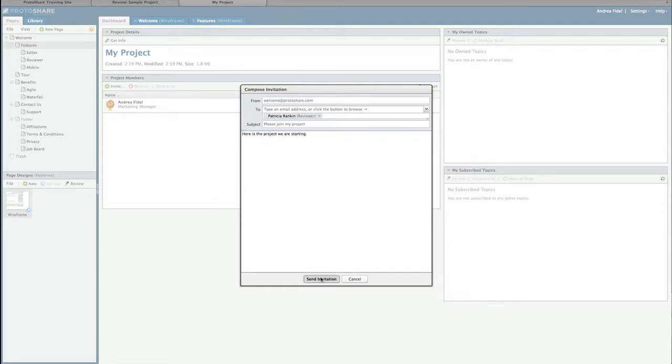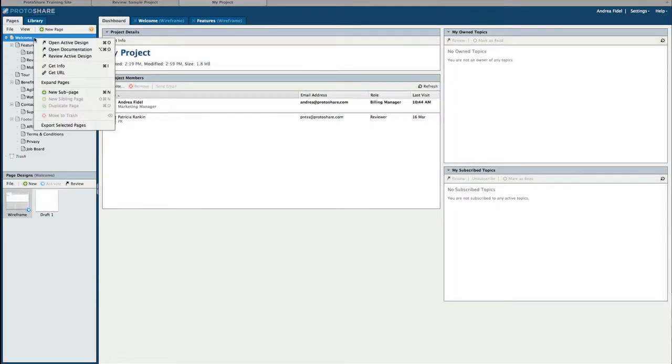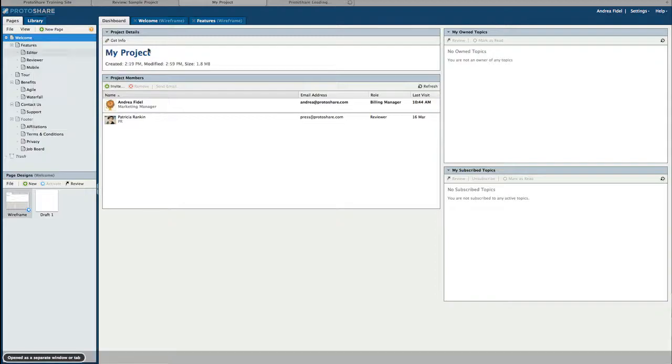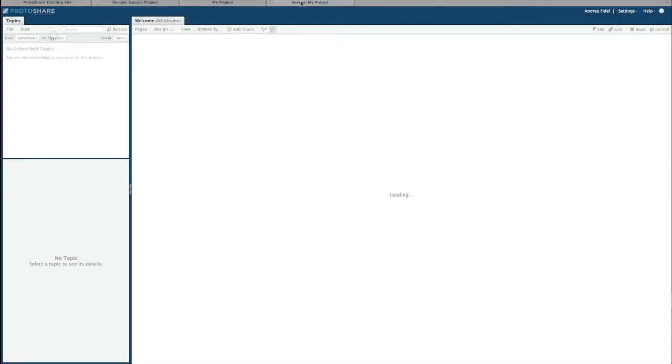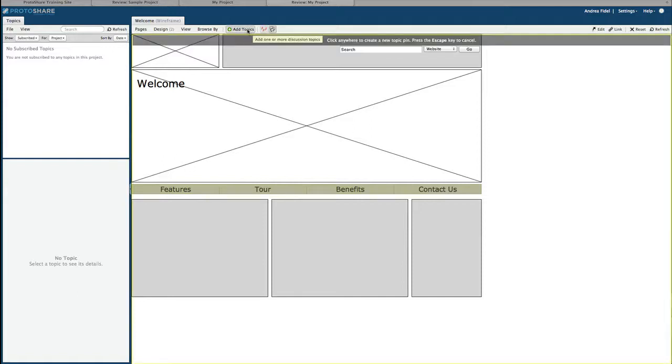To add discussion topics, open the prototype in the Review UI. To create a new discussion topic, click the Add Topics button in the toolbar. We'll take the crosshairs and click on the design to create a topic.